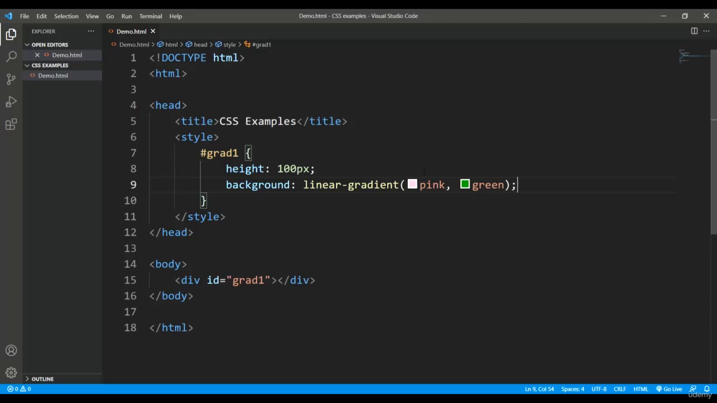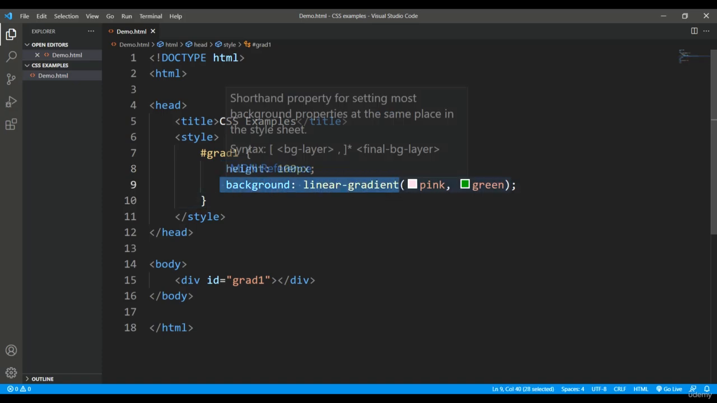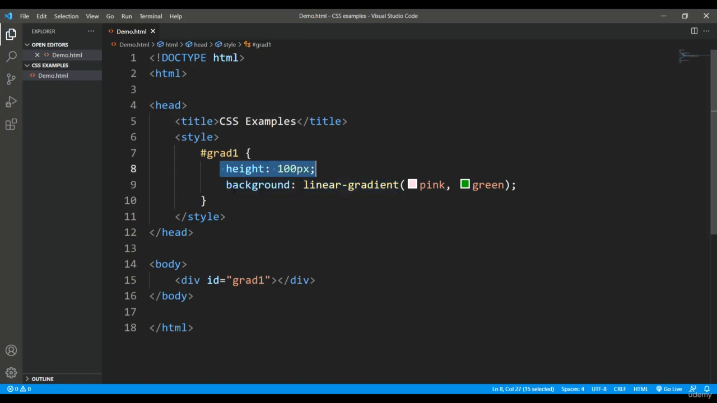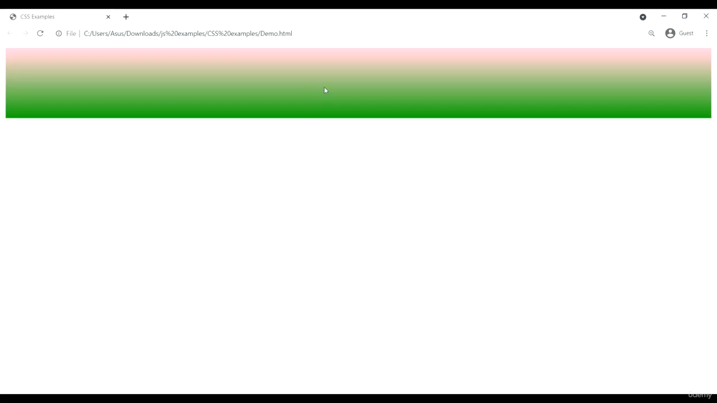As far as the implementation of gradient color is concerned, here I have taken an ID selector with the name grad1, and later I am applying this to a div. Now let's see what changes I have made inside this ID selector. The first is the height: I want 100 pixel height for this particular div. After that, you can see there are a number of background options. Pink and green, I have added a couple of colors here. So let's see how the output will look. And here you can see this is the output. By default, it is coming from top to bottom.